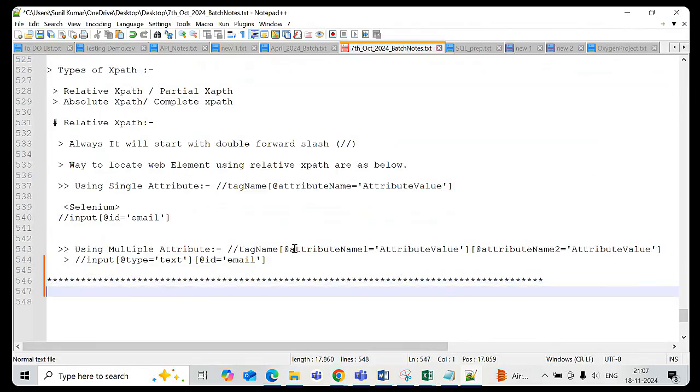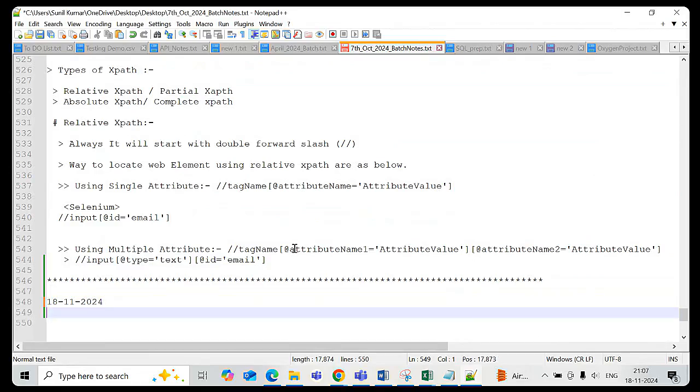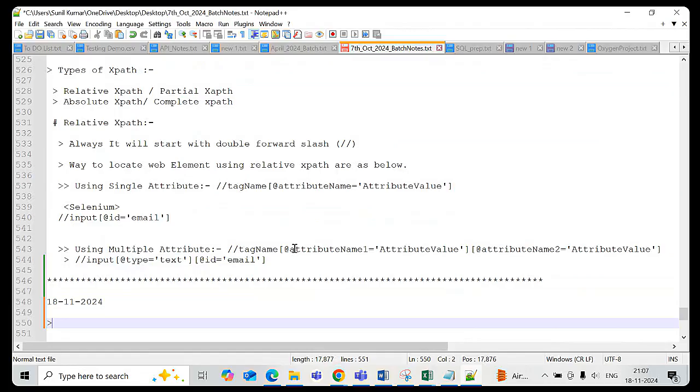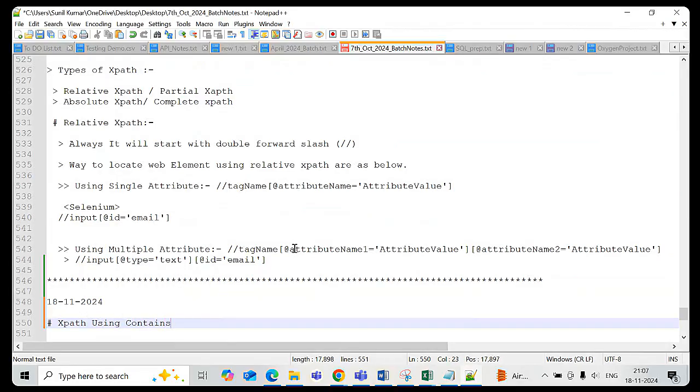So today's date is 18, right? Okay, export, using contains. Okay, so using contains.